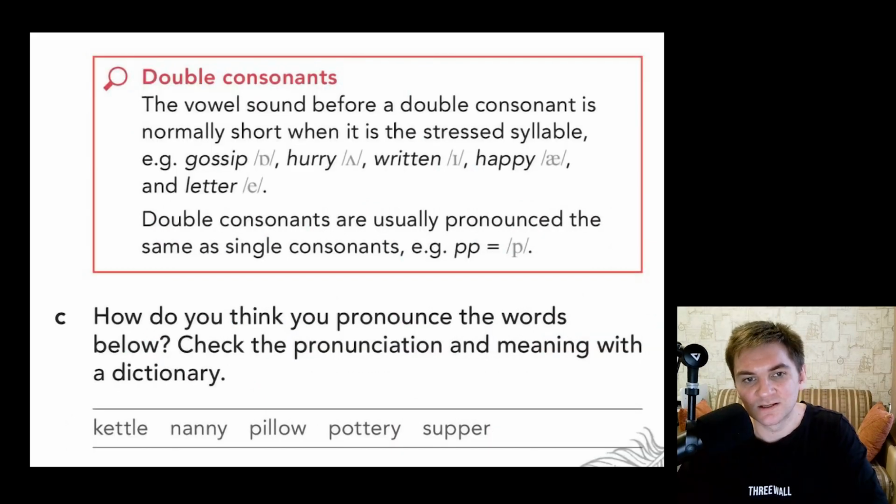Double consonants. The vowel sound before a double consonant is normally short when it is a stressed syllable. For example, gossip, hurry, written, happy, and letter. Double consonants are usually pronounced the same as single consonants. Like you see double P, just P, not like P-P. You don't pronounce it like gossip, harari, ritatin, and so on. Of course, it's not correct. But I think this thing is obvious and I don't need even to put some stress on it.